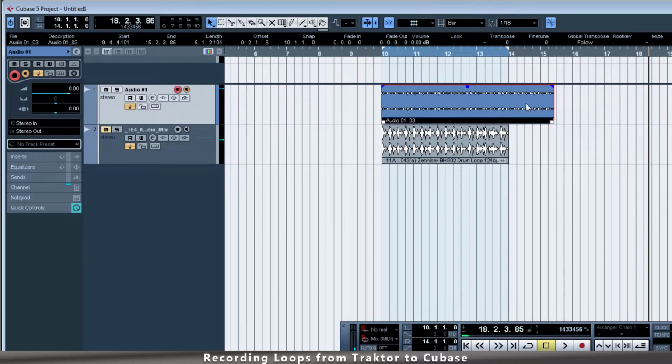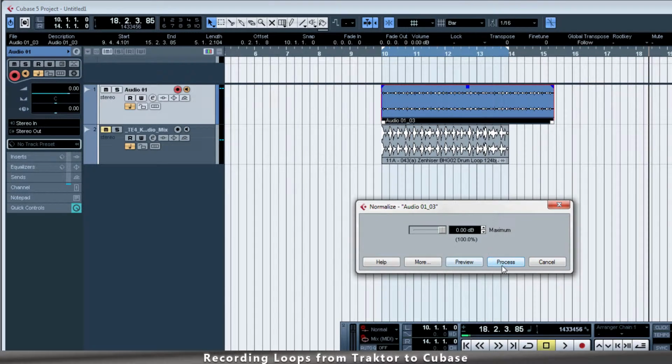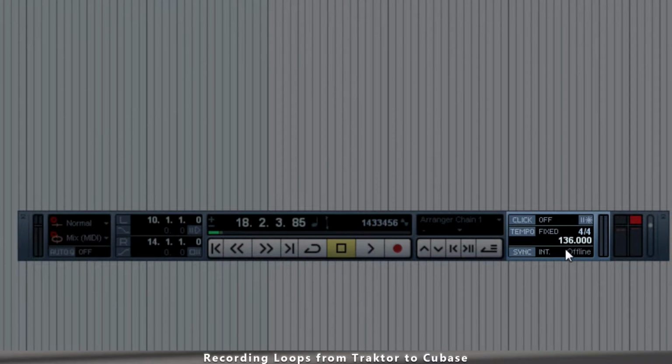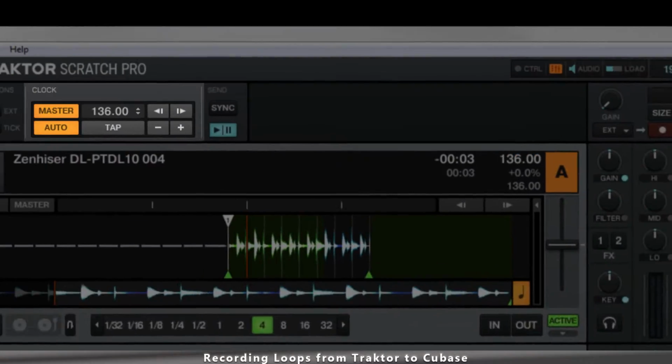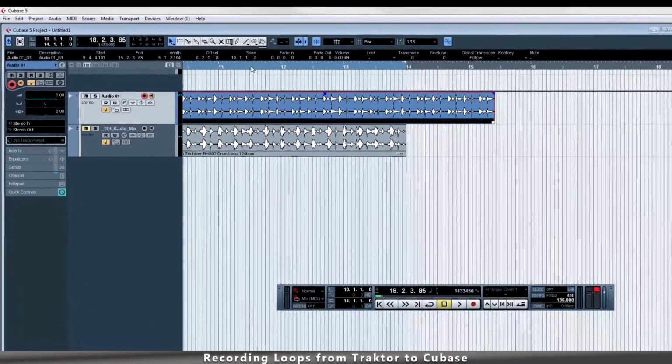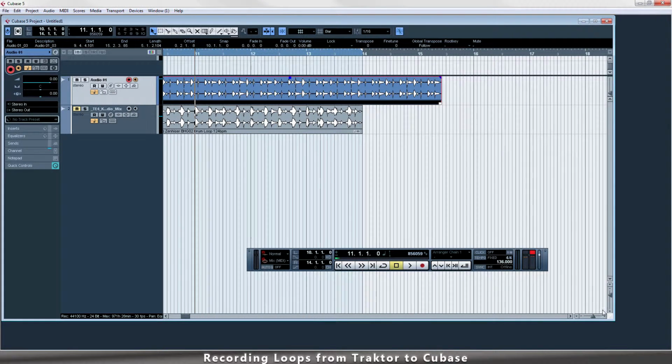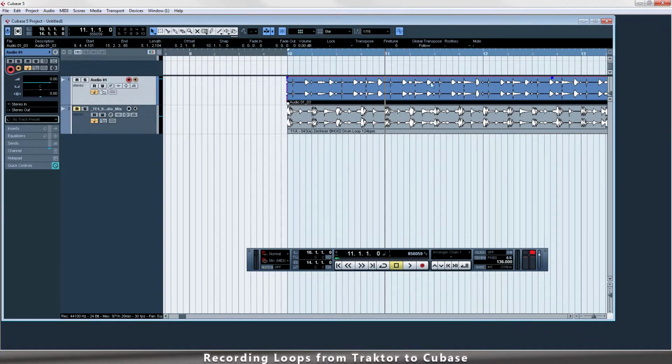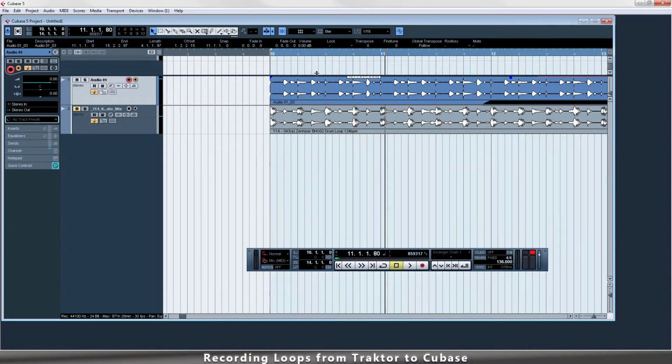So now what I can do is normalize it, and because I've set the same tempo up here, 136, as I have in Traktor, I'm getting 2 loops of the same tempo. So all I need to really do is find the beginning of the bass drum of one of these loops. Let me just have a look. Snap it to there. And if I play it with the other loop now, as you can see, it's going to be perfectly in time. Well, I hope so.